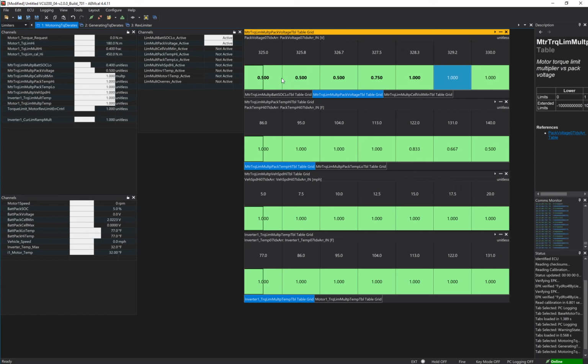So if your pack voltage is sitting at 350 and you stomp on the accelerator, the inverter draws 1,000 amps out of the pack, and your pack voltage sags down from 350 to 325, it's going to use this cell while the pack voltage is 325. So be aware of that when you're setting these numbers, it might sag into these ranges, and that's okay. If it's dangerous to pull too much power out of it when it's 325 volts, you want this to be taking effect when that sag happens.